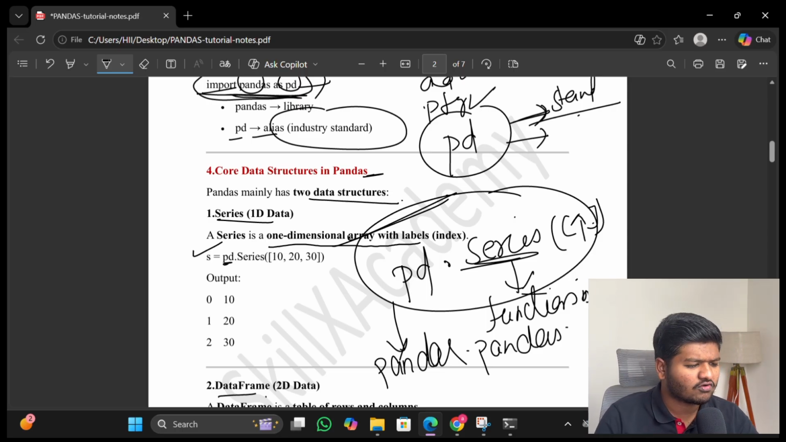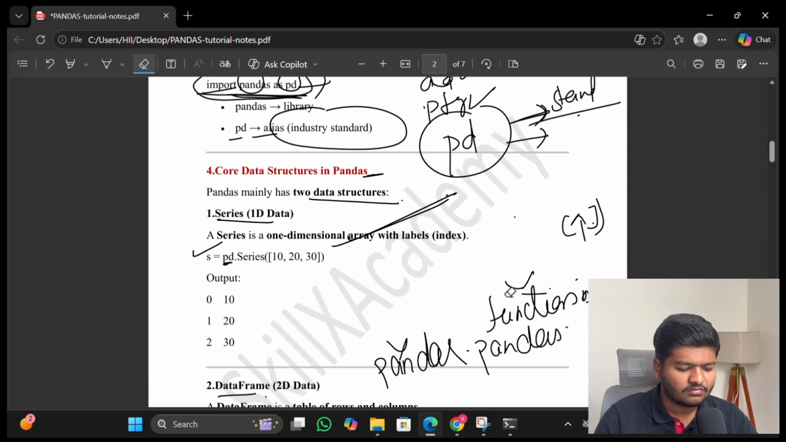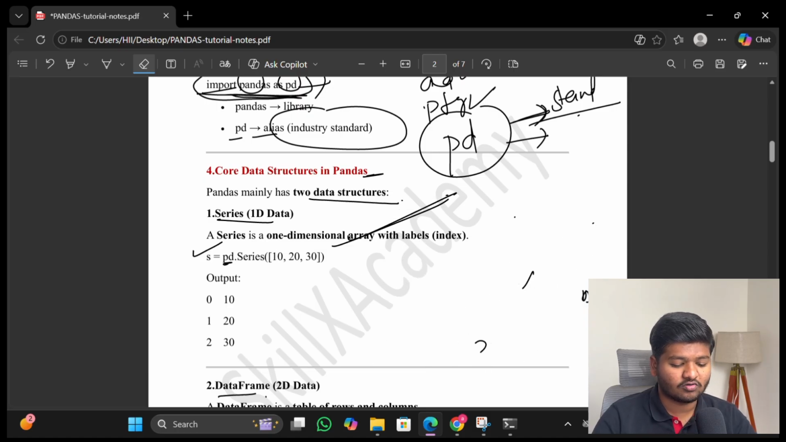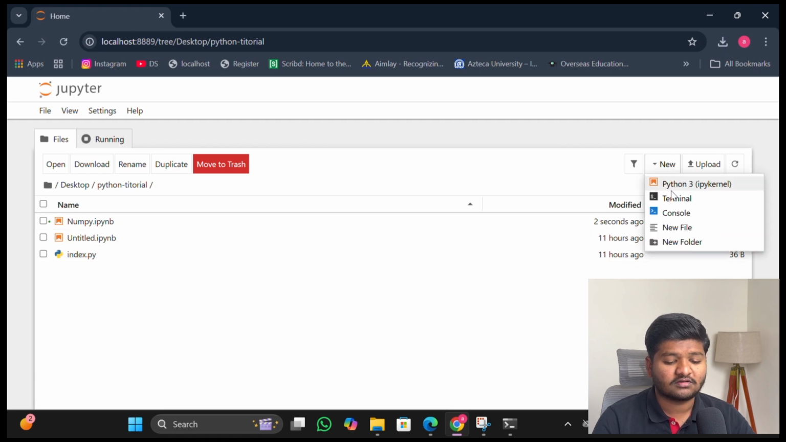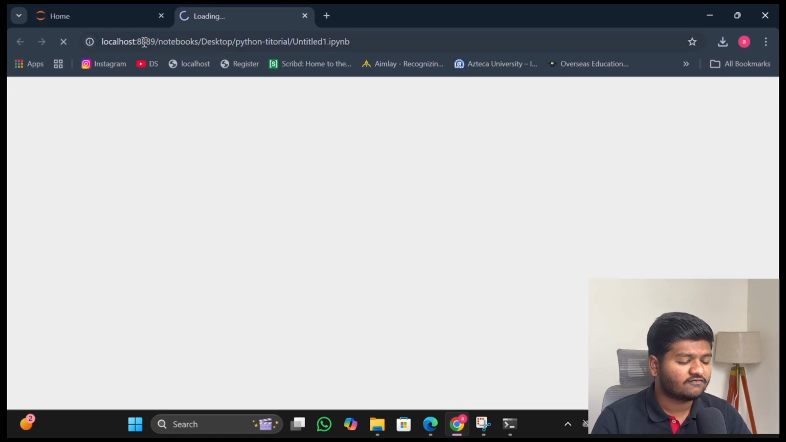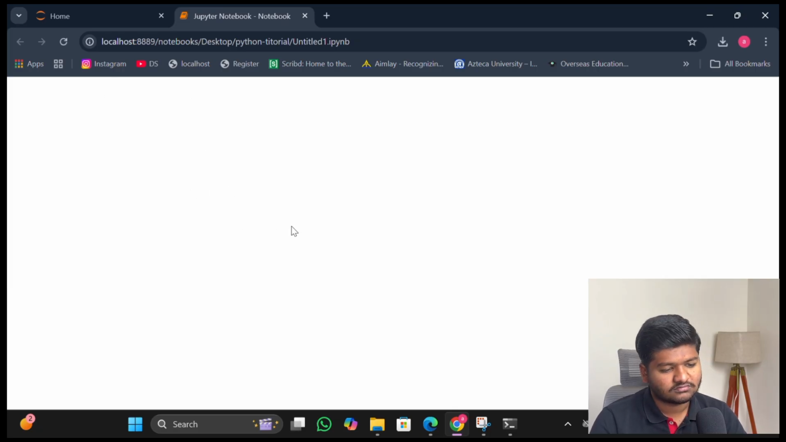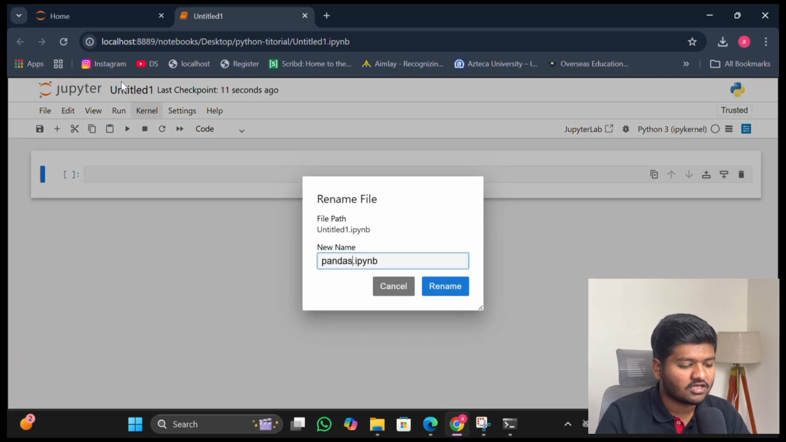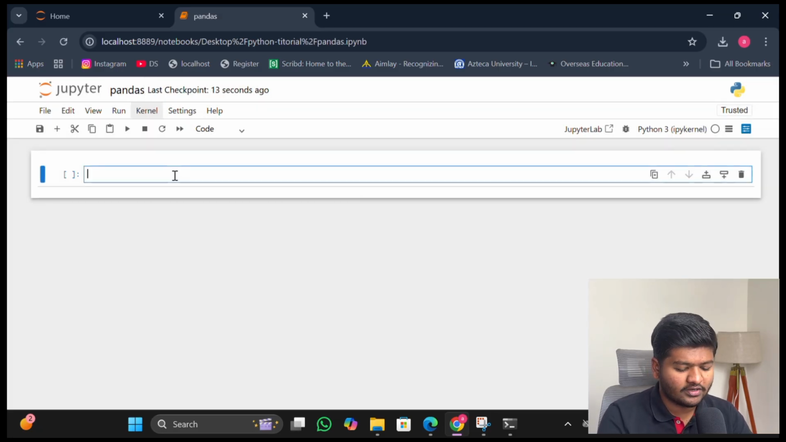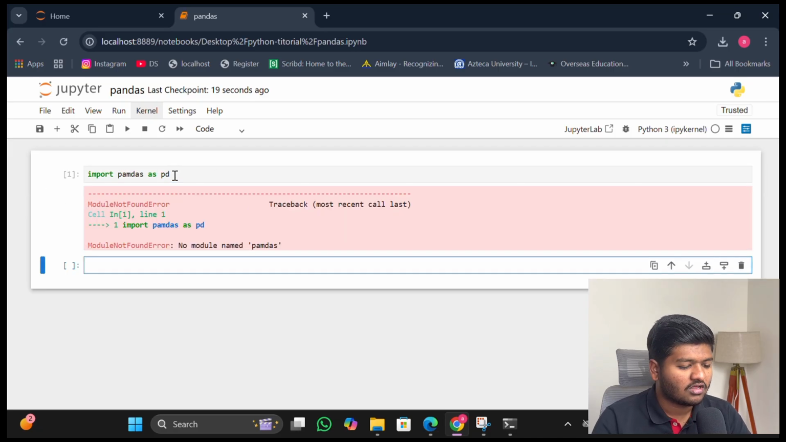Understood, right? Okay, let me quickly erase this part. Let's go to our Jupyter Notebook again and quickly create a new Python file. Give it the name, rename it as Pandas. Quickly, wait a second, it's loading. Now just write Pandas, give enter. Now you need to import it. Import pandas as PD.